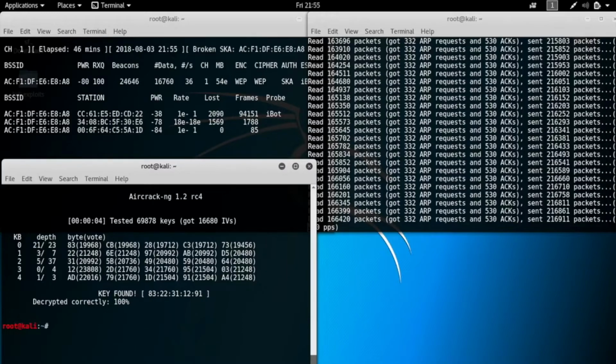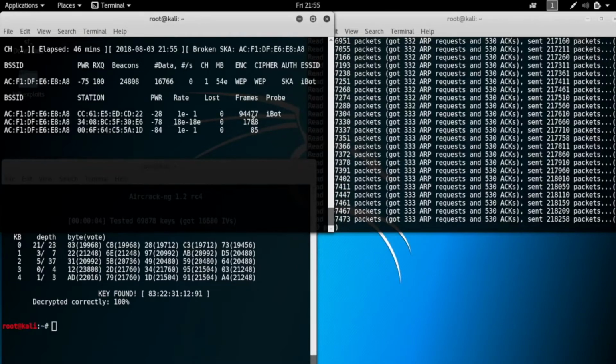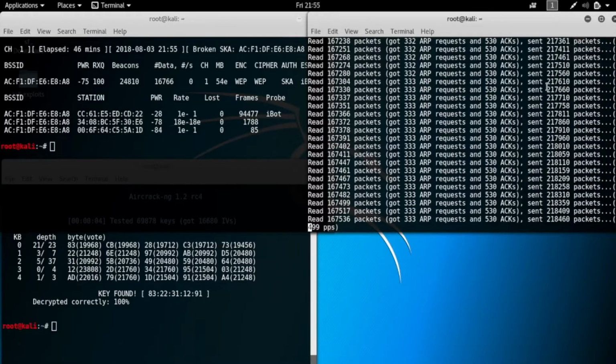Okay, so this time I can crack the WEP key. As you can see in the square brackets, there is a WEP key in numbers. So it is 83:23:31:12:91. When you are going to type it in as a password, you have to remove the colons and type it as a number. So let me do that.